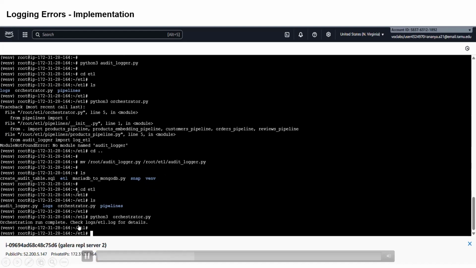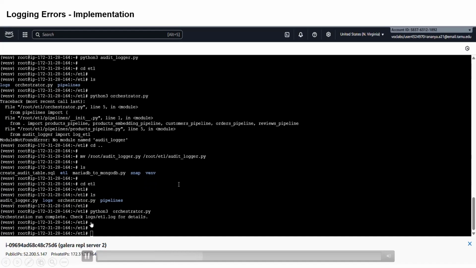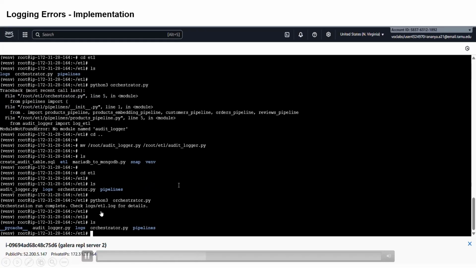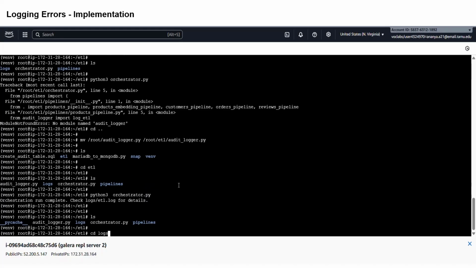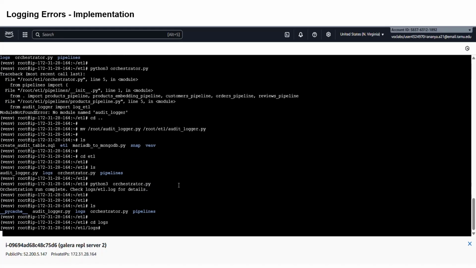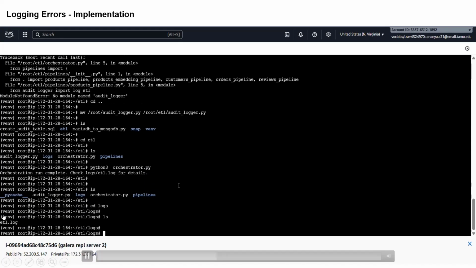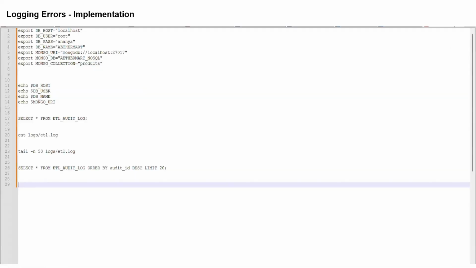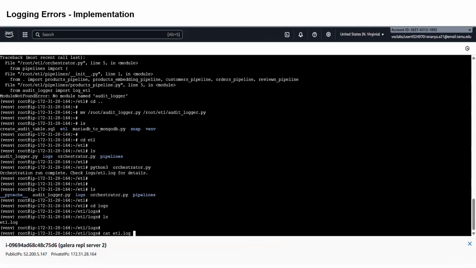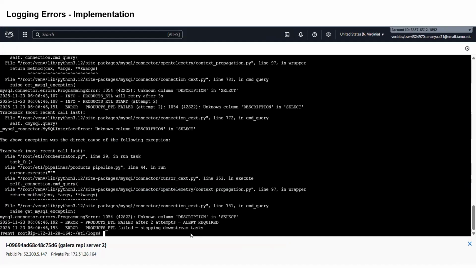Yes, so orchestration run complete. Now it is telling me to check my logs. Now, inside this logs directory, I told you that this etl.log is like an auto-created file. It was not there earlier. Now I'll go to the logs and I'll see that etl.log is there. So if I see that file, I'll see some logs.